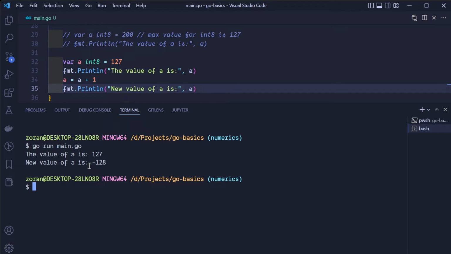It's minus 128? Yes, in this case the number wraparound. That means the number goes from its highest to its smallest possible value. And the smallest value for int8 is minus 128. Note here, wraparound can be easily missed during development and later cause bugs for our users.